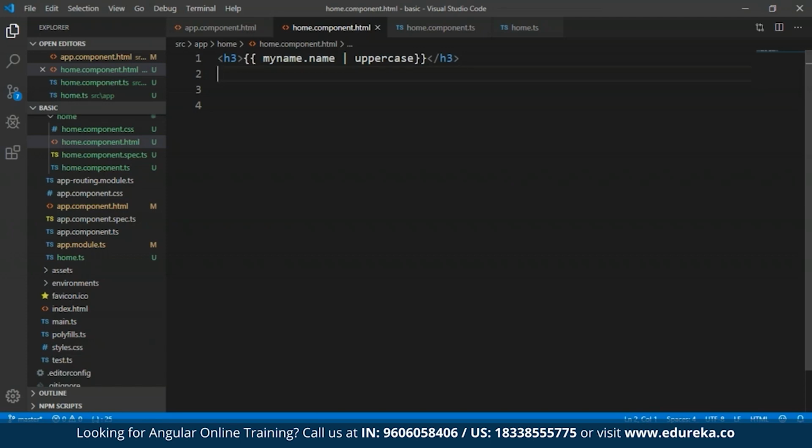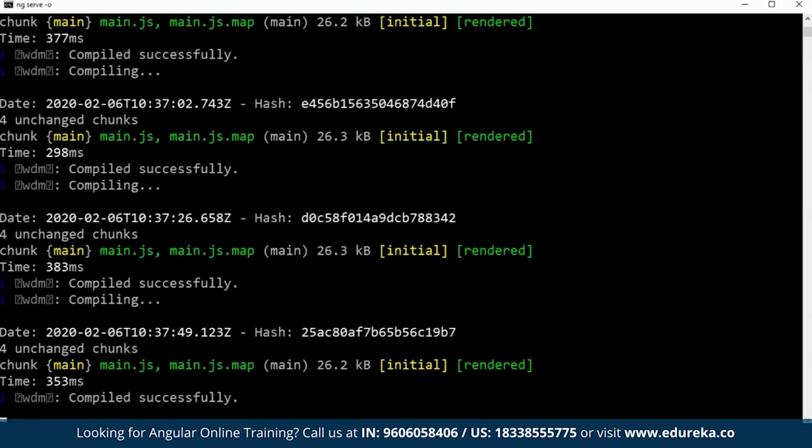To create a service using the Angular CLI, all you have to do is make use of the ng generate service command. So now let's get back to our command prompt.